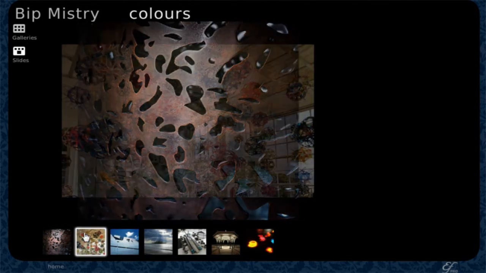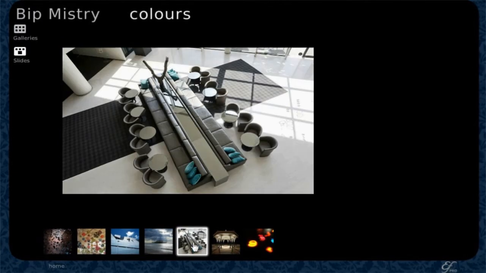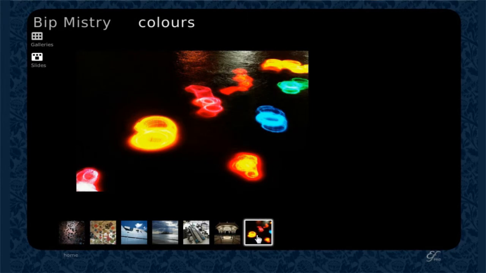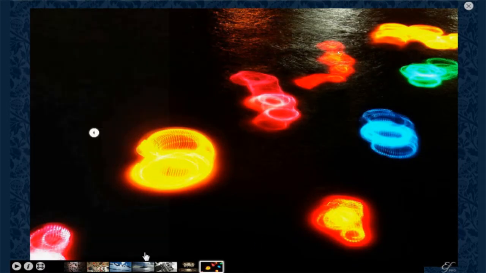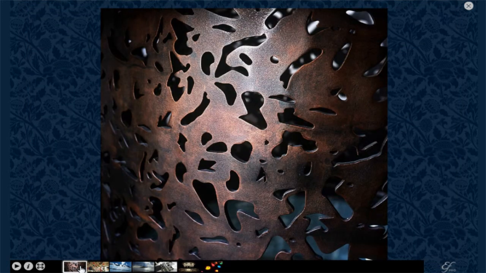We can see there are some slides inside. Rolling over the thumbnails, let's view the slides. Clicking on a slide brings up the slideshow mode. Notice the thumbnails are now much smaller and we have some slideshow controls on the bottom left.